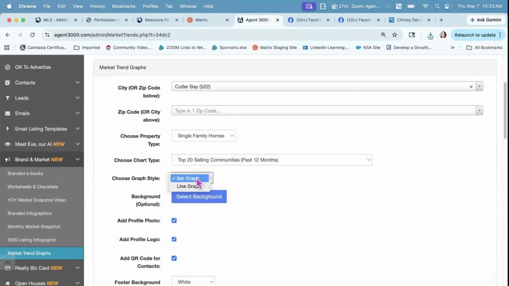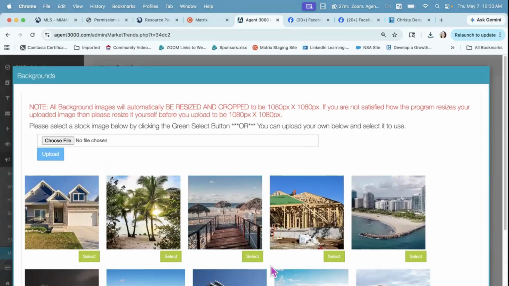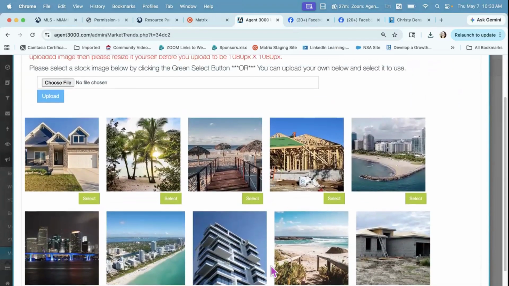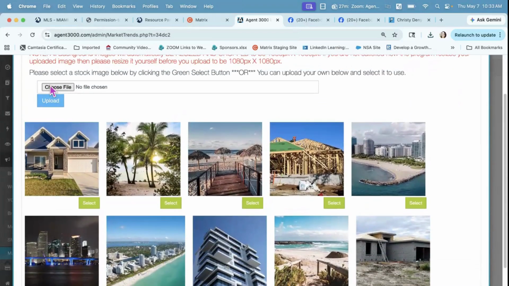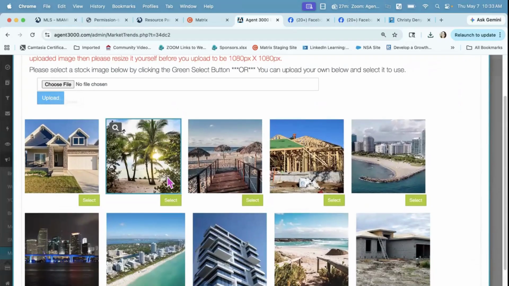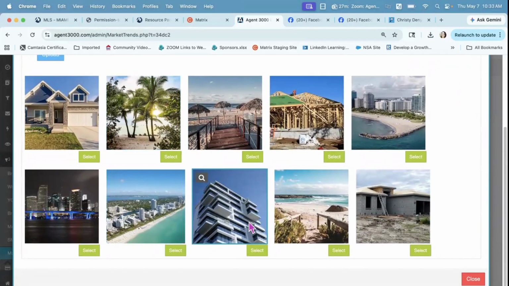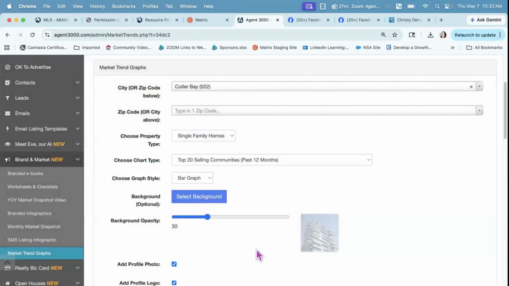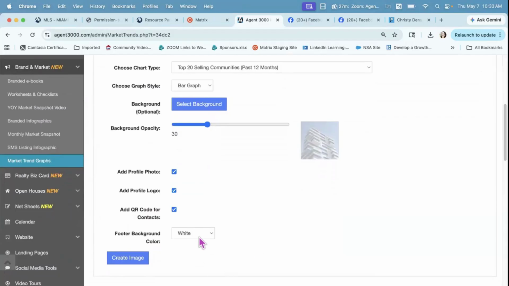I'm going to pick the bar graph and I can select a background image. You have a few that you can choose from, or you can choose to upload your own picture so you have more of a customized look. I'm going to choose this one, roll down to the bottom. I'm going to pick black and then create my image.